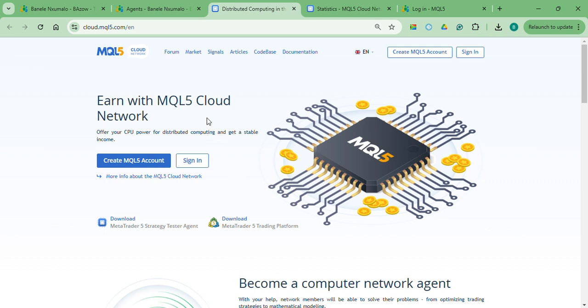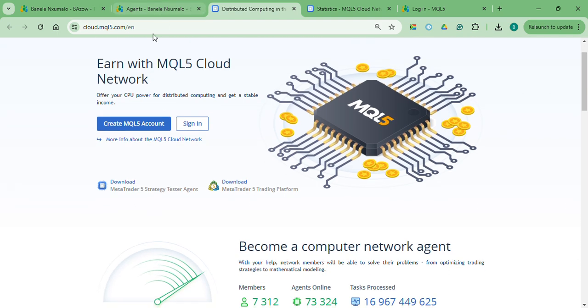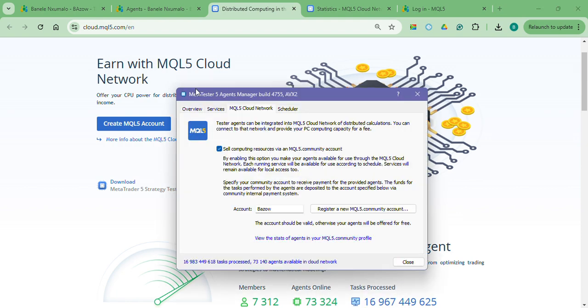by sharing your computer CPU, you must first download the MetaTrader 5 Strategy Tester Agent application, which I will share a link to download in the video bio. After you've downloaded the application, which is also called the MetaTrader 5 Strategy Tester Agent app, run the application. I already have my application here.